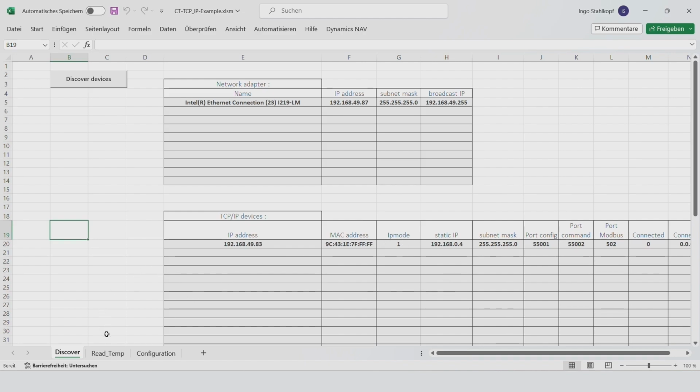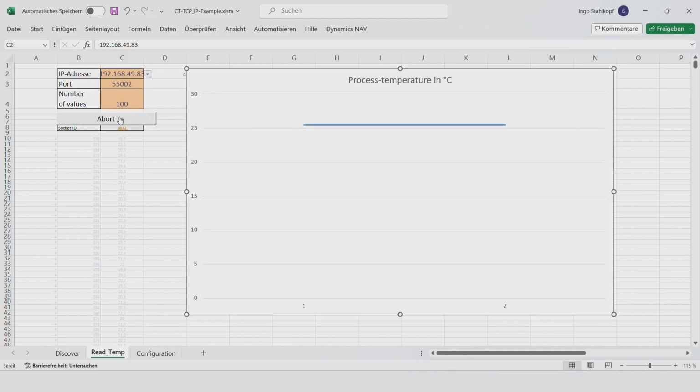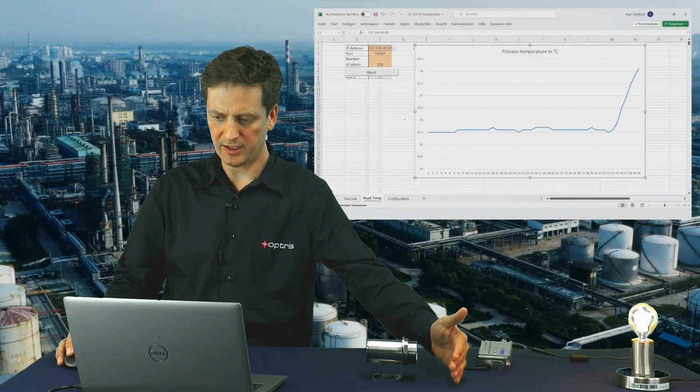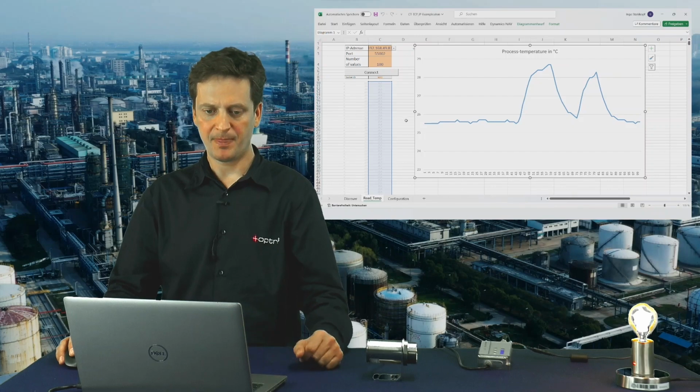We want to read out temperatures from our infrared sensor. Therefore, we go to the Read Temperature tab. Now it's important to get connected to the right unit. Here we see all available units connected in the network. In our case, there's only one sensor. We see the port, which there is actually no need to change, and the number of values we want to read out. If I click on Connect, we see 100 values coming to our file. Then it's over.